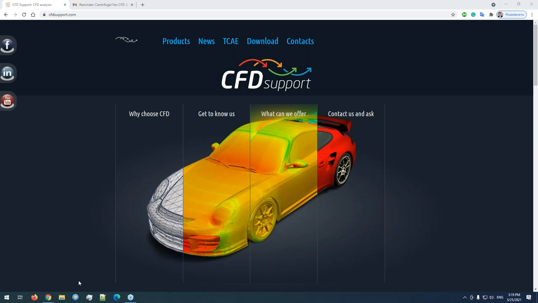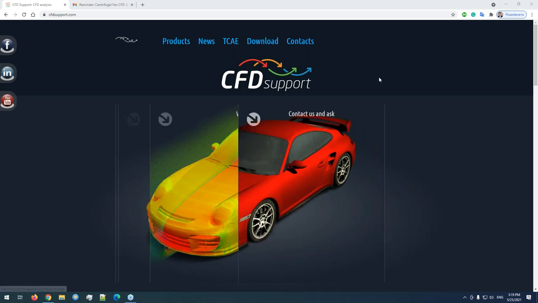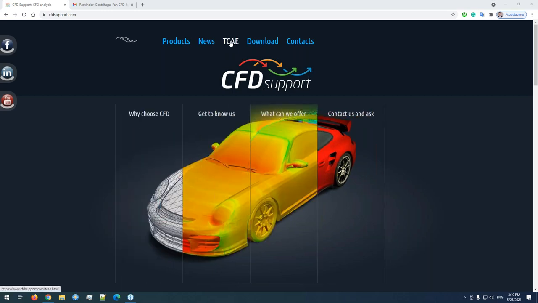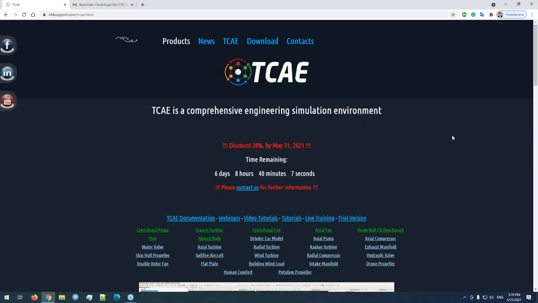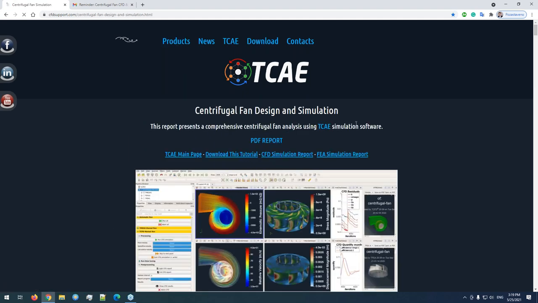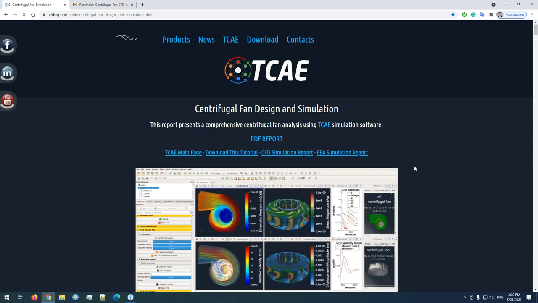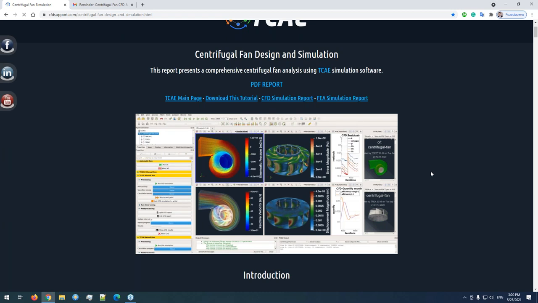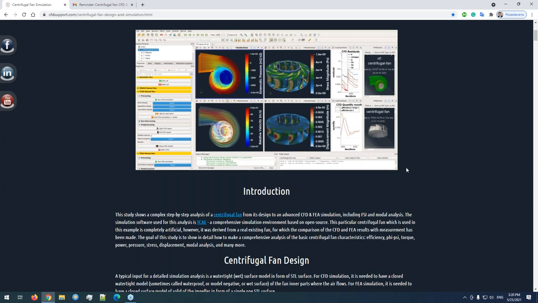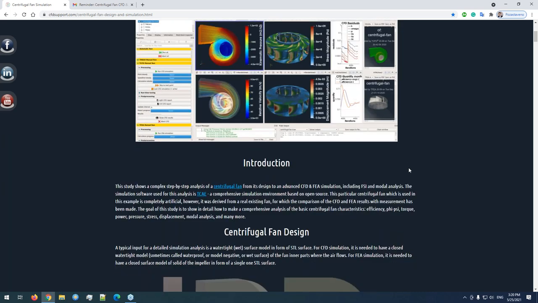So let me continue in this webinar. After Luboš's introduction and pretty detailed information about TCAE, I will start discussing the particular case, which you can find on our web pages, cfdsupport.com, in the TCAE section. Here are several examples, and one of them is the centrifugal fan. You will find a lot of detailed information about this case, and also the reports which I will be showing you, the source geometries, and the setup. I will quickly introduce the case, and then we will show some live setup, live evaluation, and a description of what you get from the simulation.